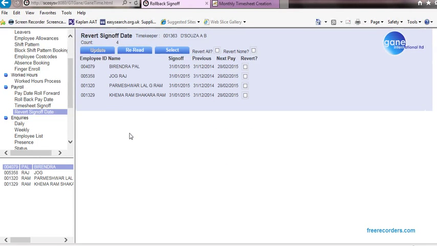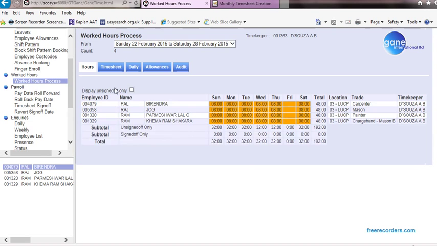For testing purposes, it's probably worthwhile entering the worked hours completely for the month, running the payroll monthly timesheet report before you sign the employees off. Then you can keep going back and checking and making amendments as and when required.